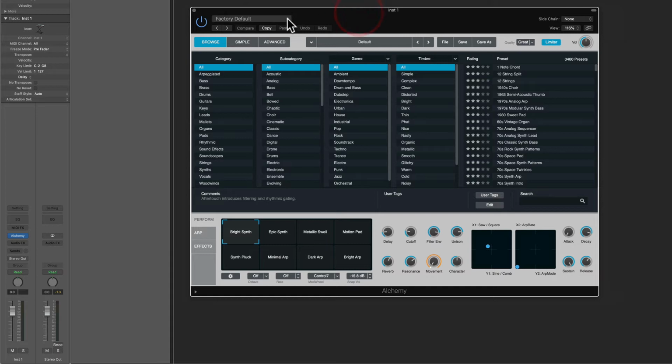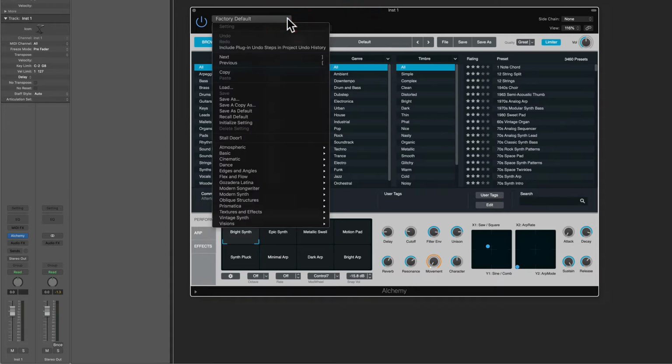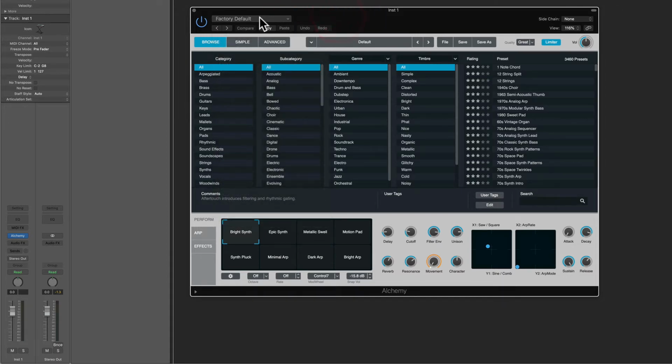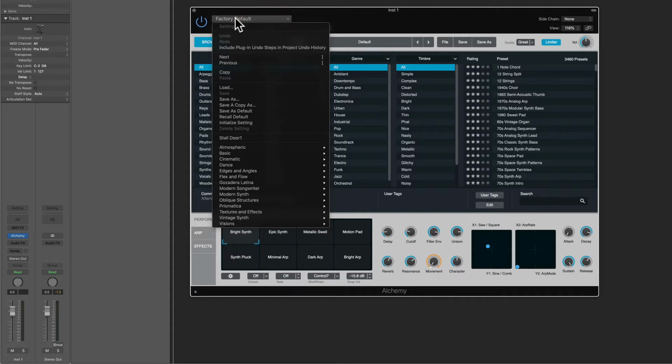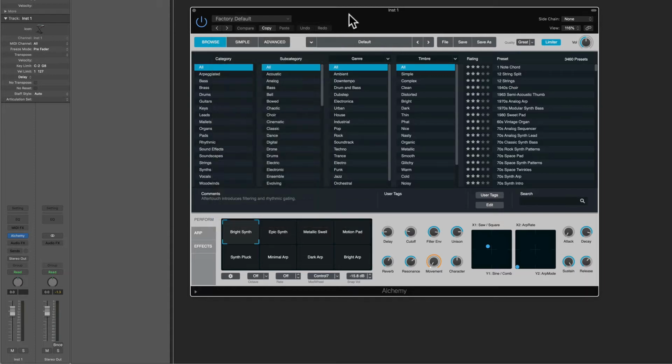Now, one thing to point out about Alchemy, notice that because it's a Logic instrument, I can still click on this menu and I can still see all the presets this way. But Alchemy's a little bit different in that it also includes a more advanced browser where you can search for stuff by categories and subcategories and genres and things like that. So that's a little unique.